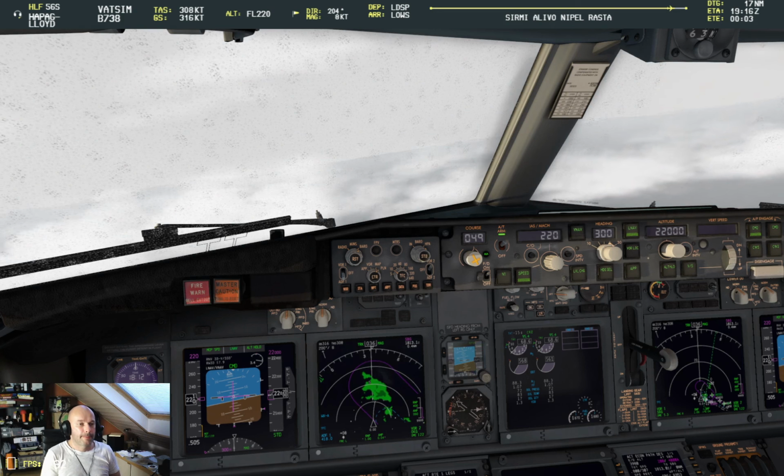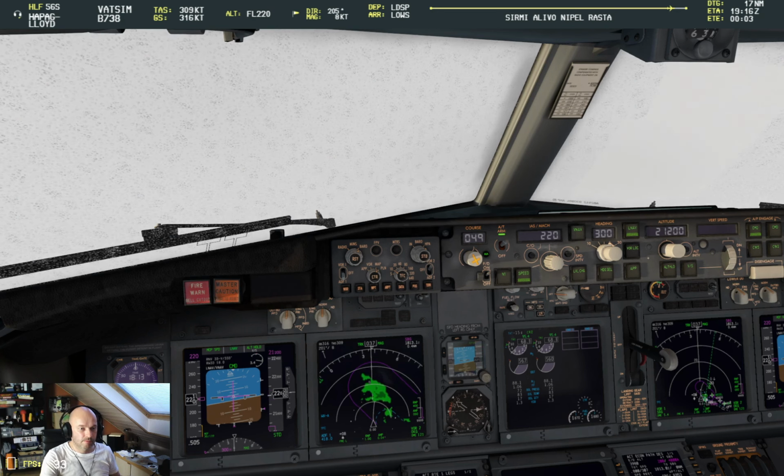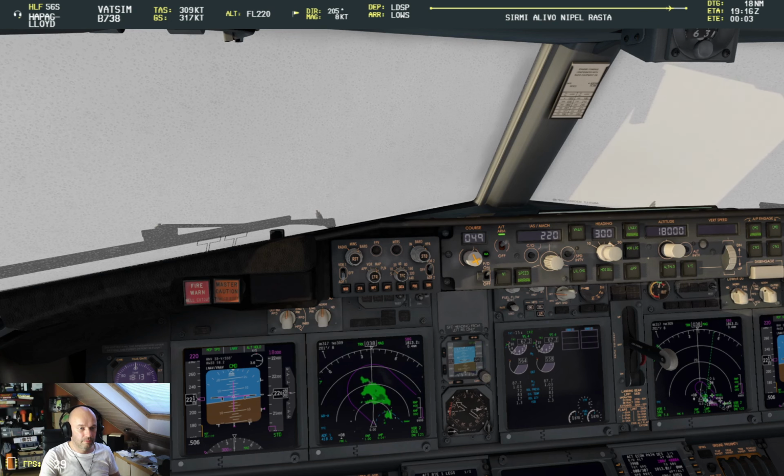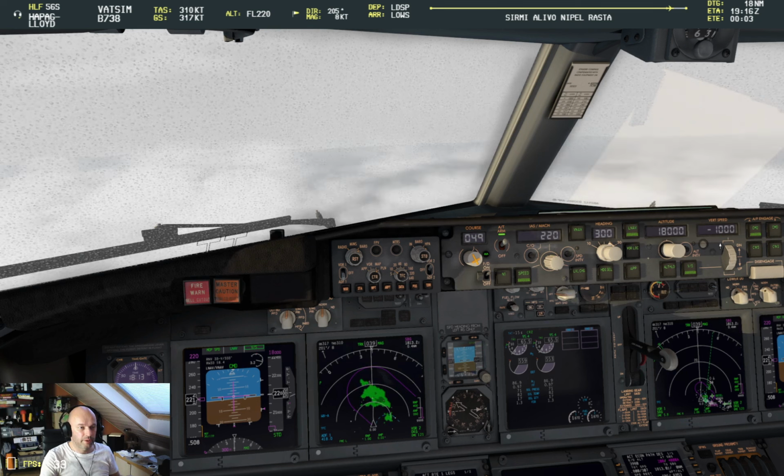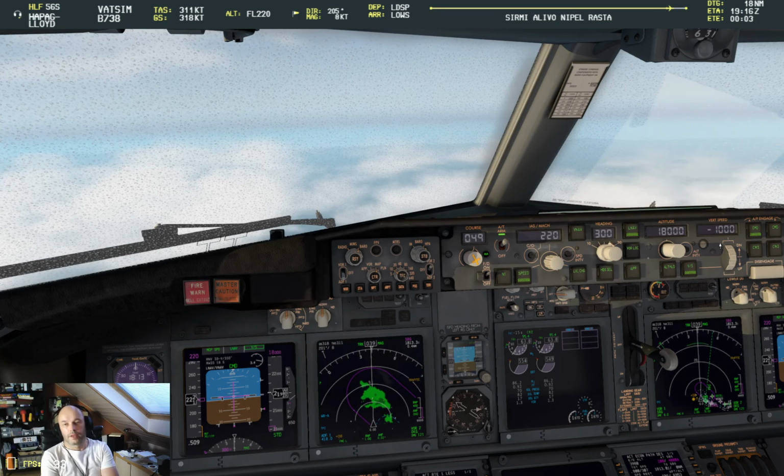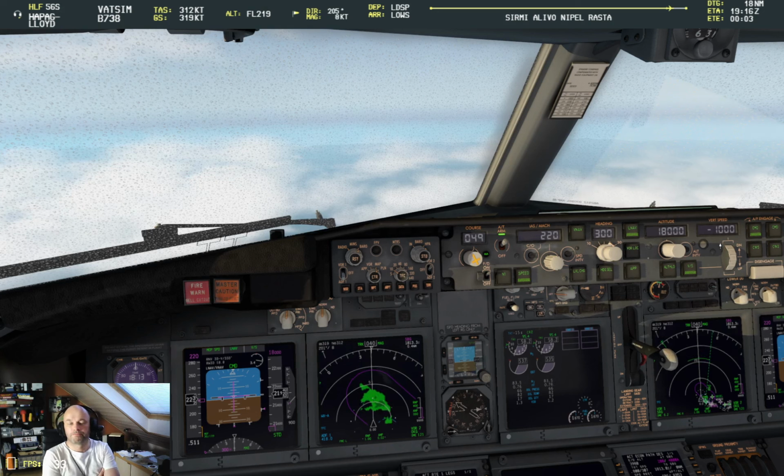Hapag-Lloyd 56 Sierra, descent flight level 180. Level 180, Hapag-Lloyd 56 Sierra. Figure 5 for Mike, descent flight level 180, 1000 vertical speed. Descent flight level 190. Climb, yeah, no conflict, there's no conflict. 5 for Mike, I cannot give you an estimate, but I have 6 aircraft in front of you.